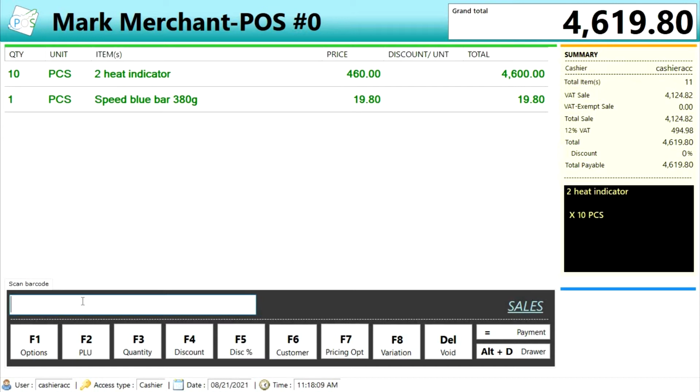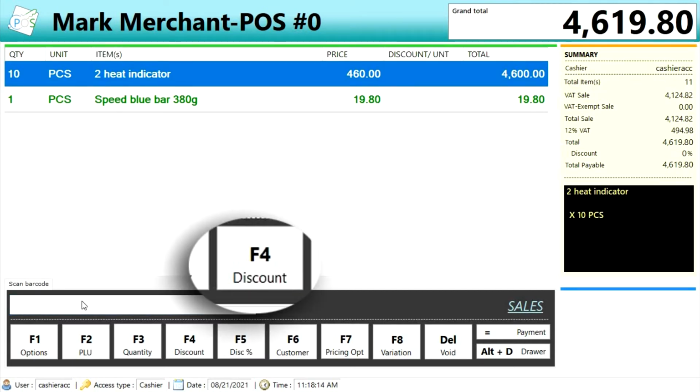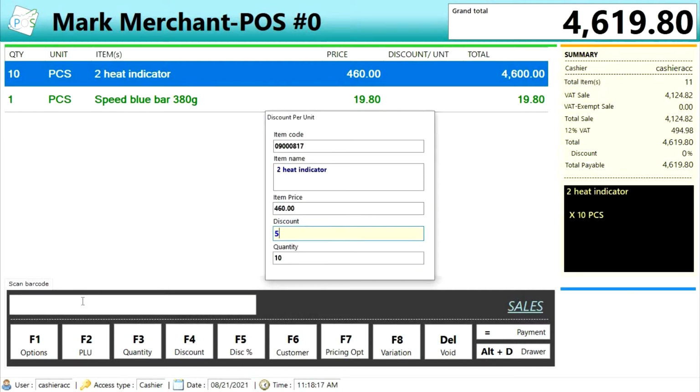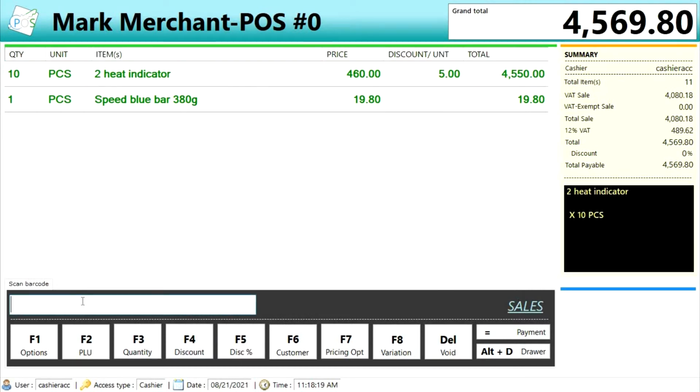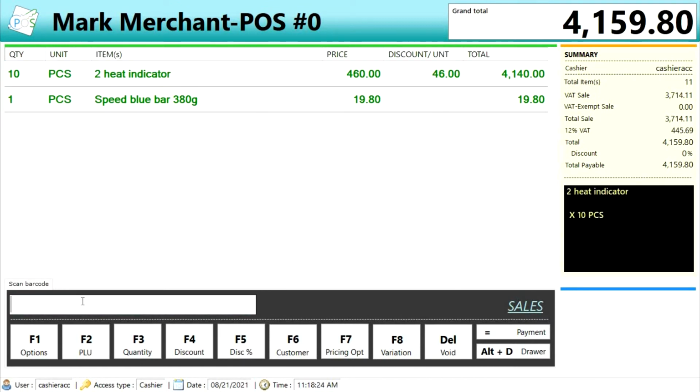Now if you want to put a discount on the product, just select the product and hit F4 on your keyboard if you want to put a discount amount directly and hit enter, or press F5 if you want to put a discount by percentage and hit enter on your keyboard.